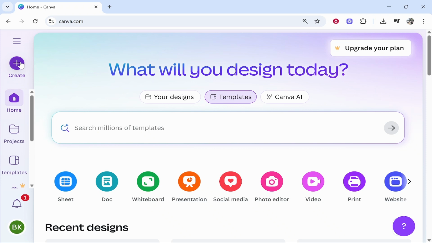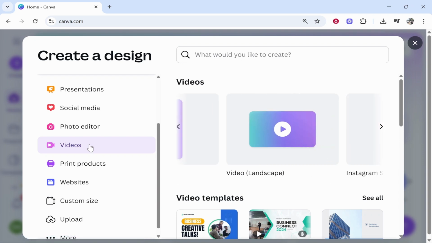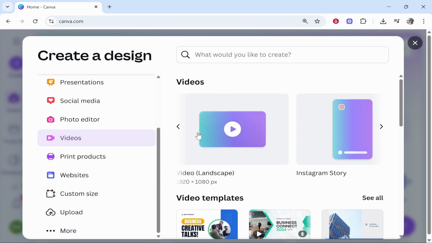From here, click on create. Then scroll down, go to videos, and then depending on your video dimensions, choose whichever one works for you. You can also choose a custom size here, but I'm going to just choose the standard 1920 by 1080 landscape. That will then open up Canva's video editor.